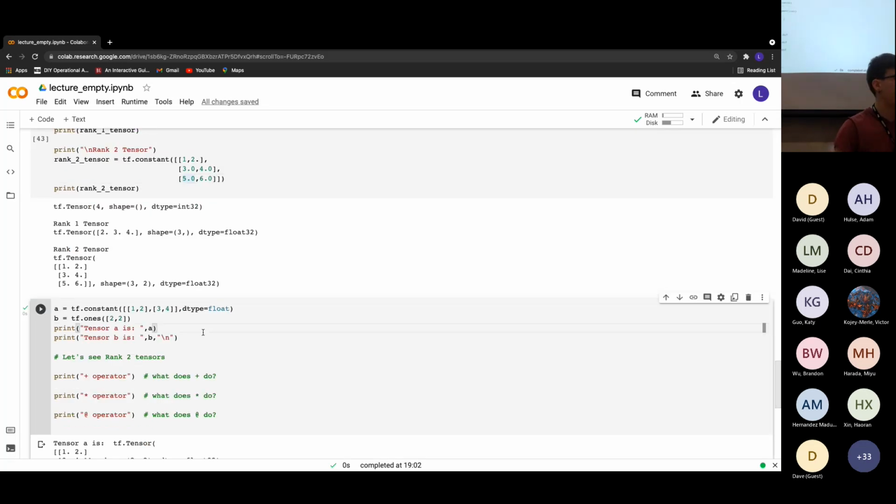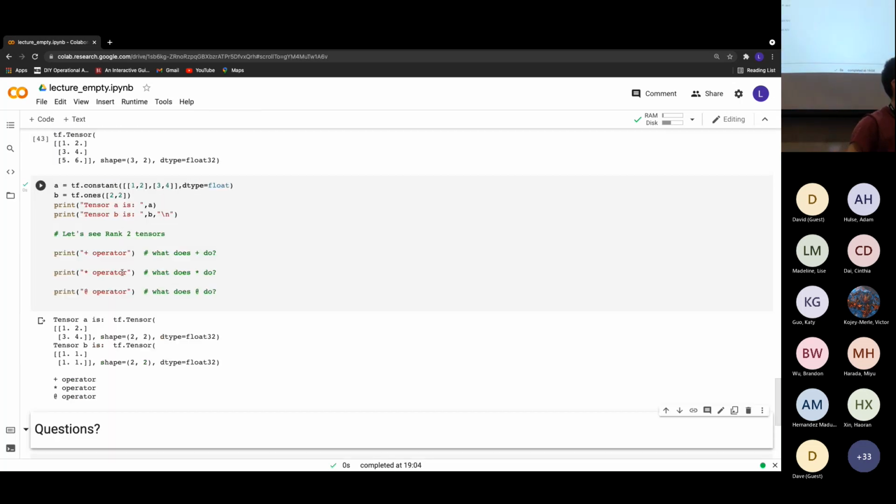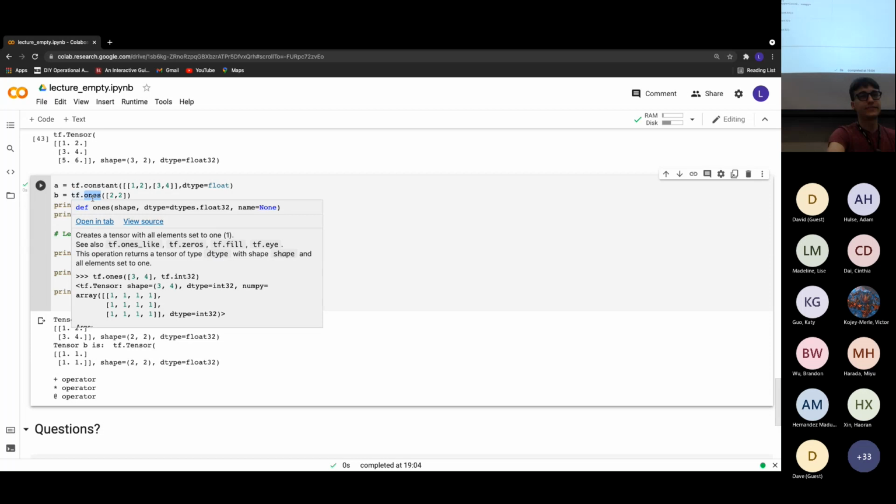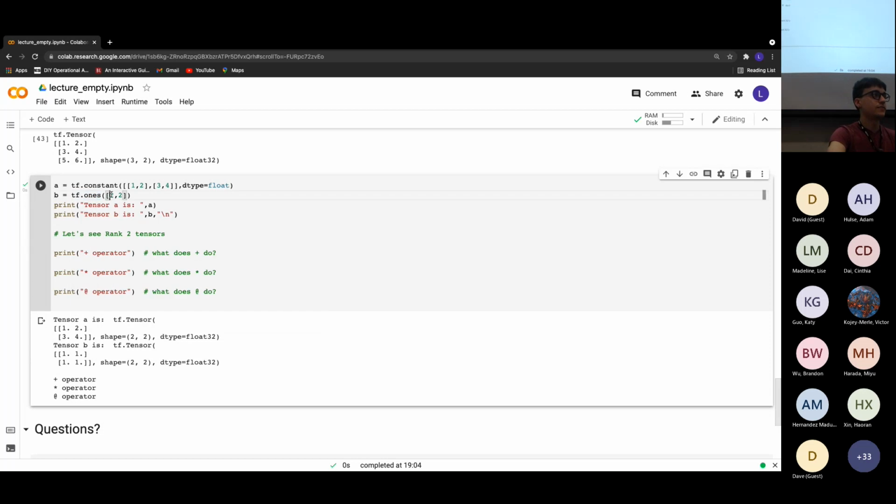Now, the last thing I wanted to show you is that we can do things with tensors. Let's say we have this tensor, 1, 2, 3, 4, so it's a rank 2 tensor, and this tensor, which is 1, 1, 1, 1. Call them A and B. This command creates a tensor of rank 2, so there are 2 entries, and each of the dimensions has 2 elements. And it fills it with 1.